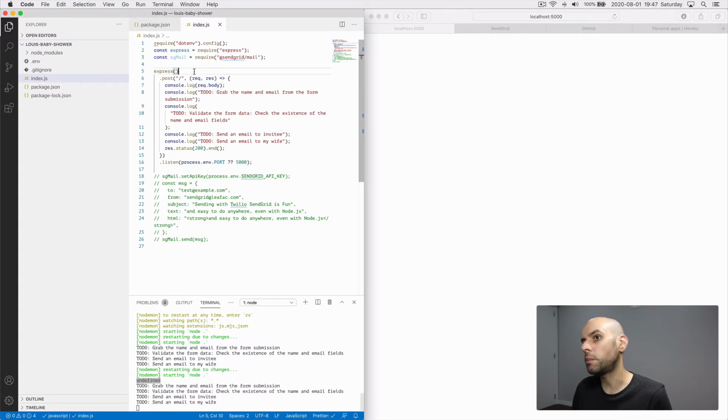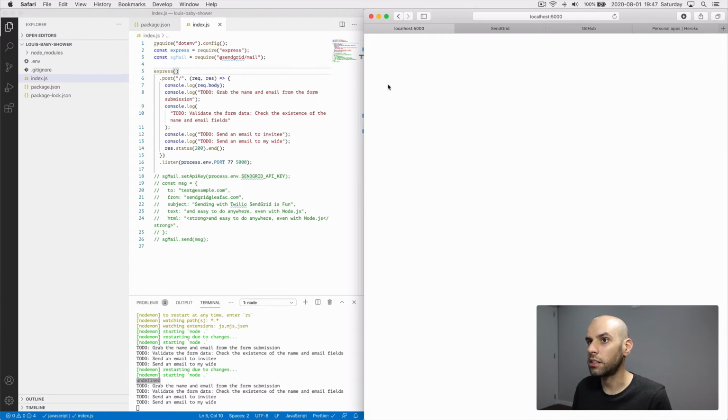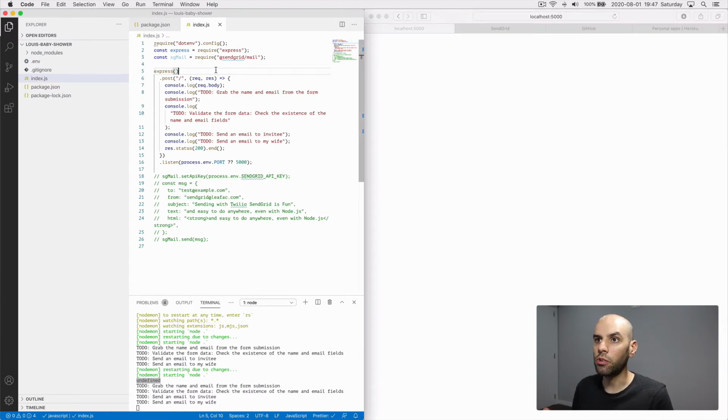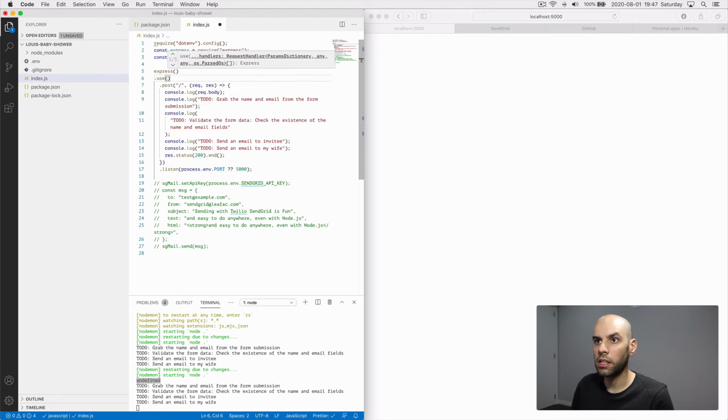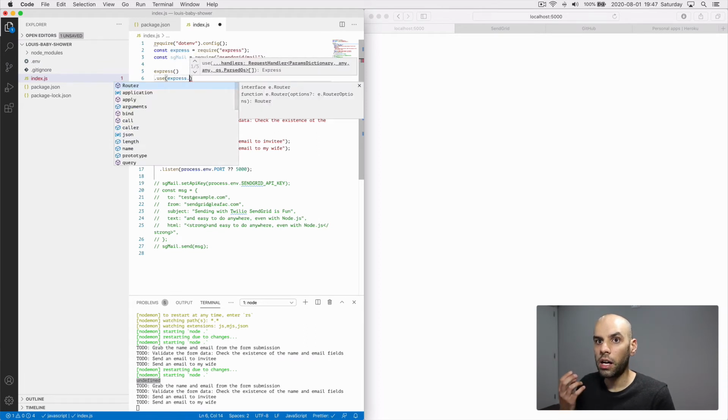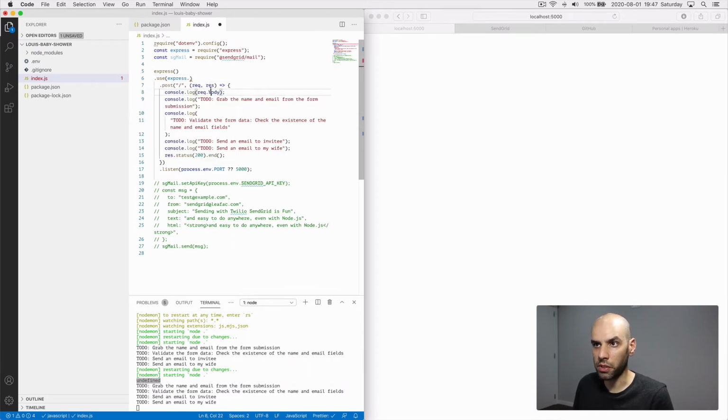Why would that be? Because there is a body, right? I have the form with some data on it. That's because by default, Express is super minimal. By default, Express does not parse the request body. It doesn't do anything with the request body. It just ignores it. So I need to say to Express, please parse the request body and give me the data as request body.